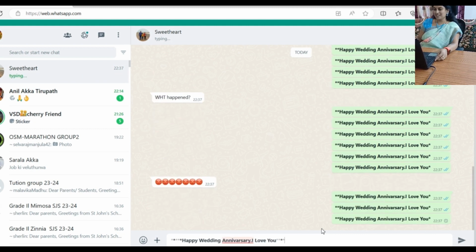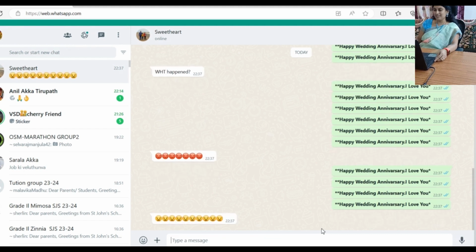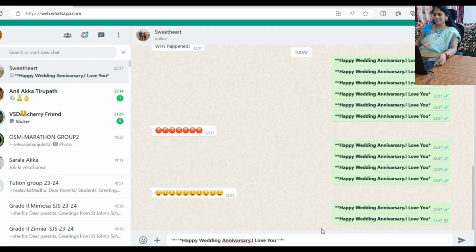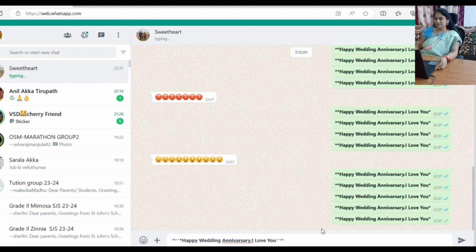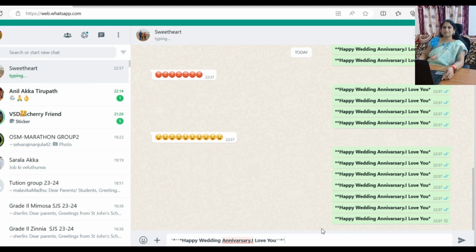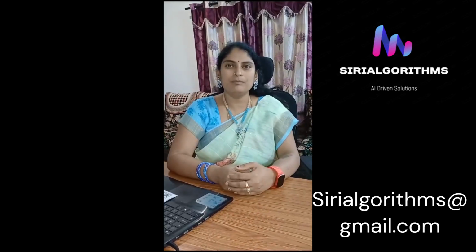If you want to delete the messages, you need to delete them manually. There is no program for auto delete. This was a small Python web WhatsApp automation program.